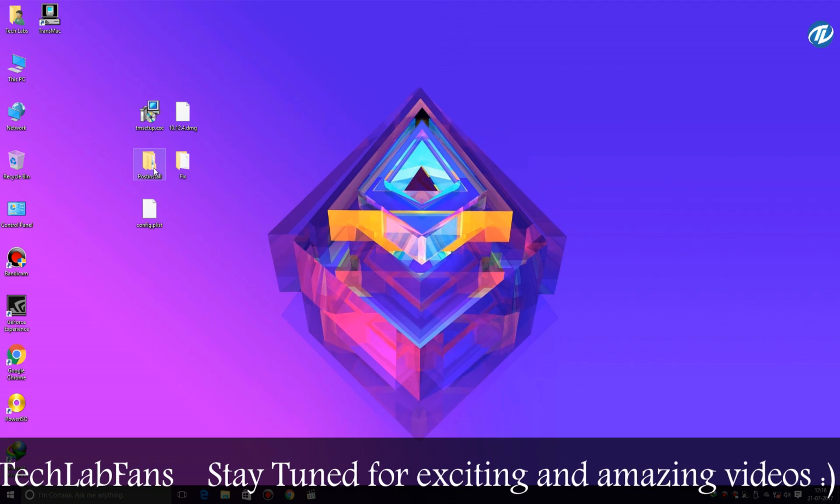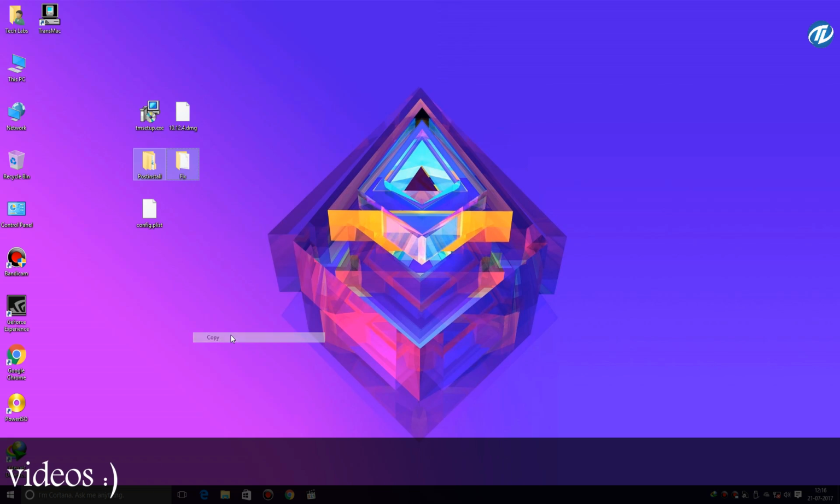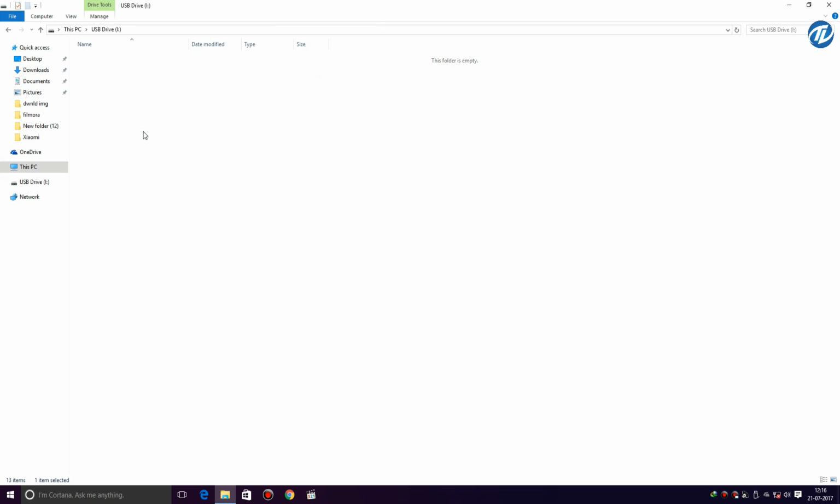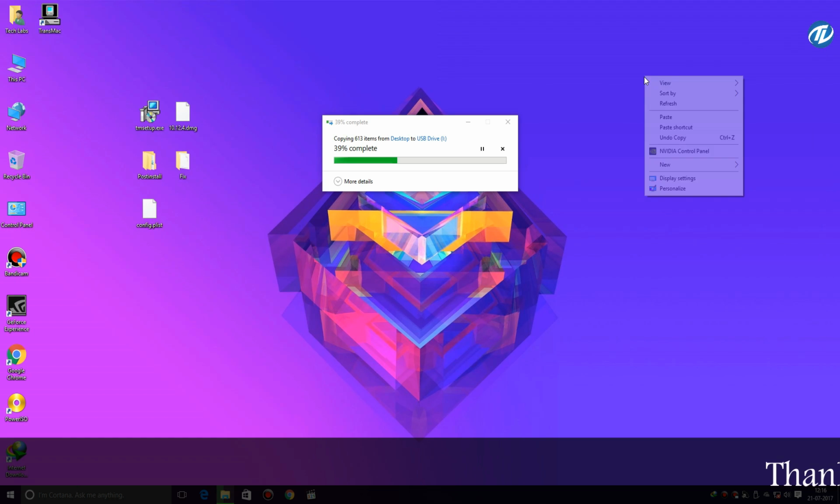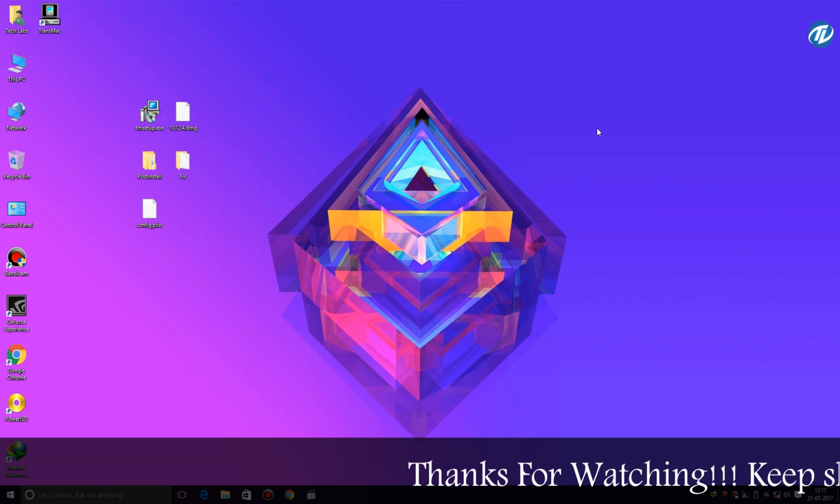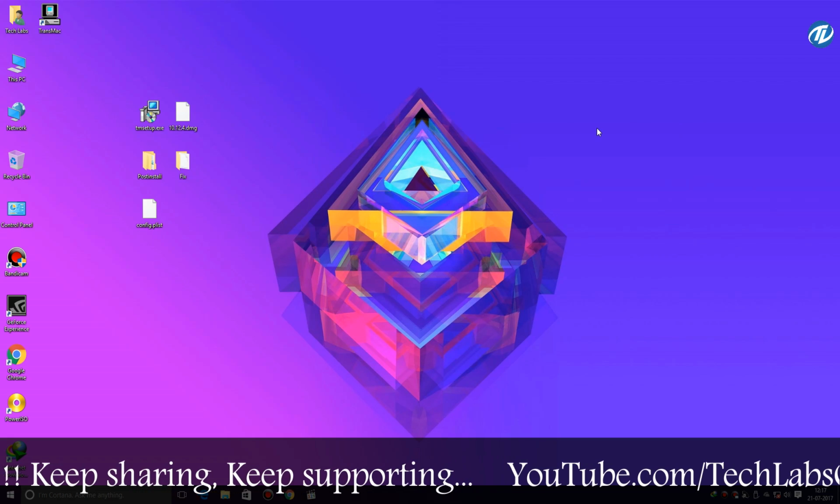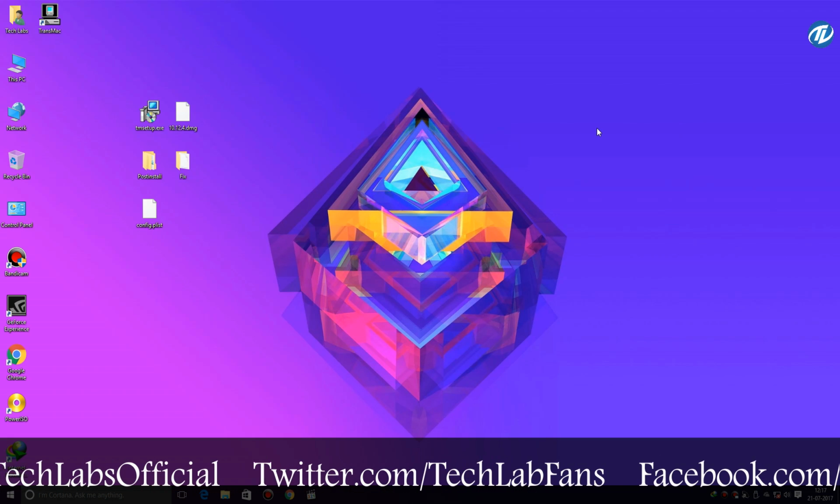Now copy the post install and fix folder, and open This PC and open your formatted USB flash drive and paste it over here. Now the macOS Sierra bootable USB flash drive has been prepared successfully and the post install and fixes have been copied to the second USB flash drive.